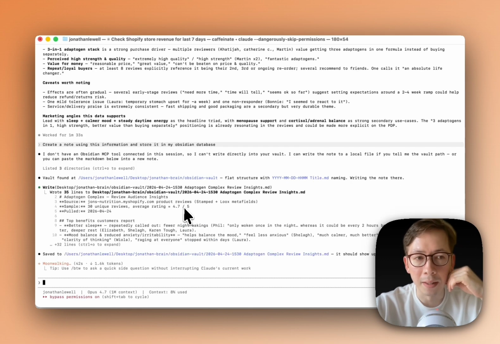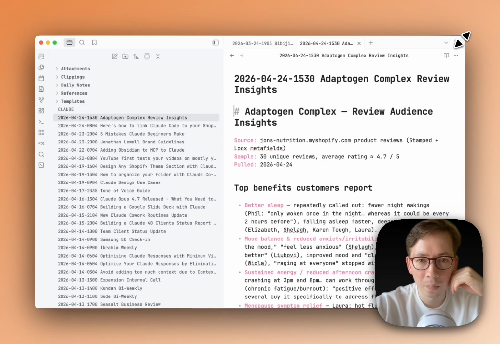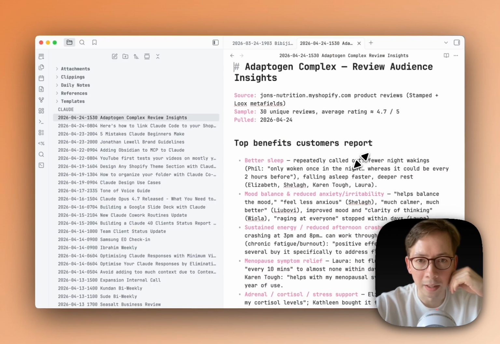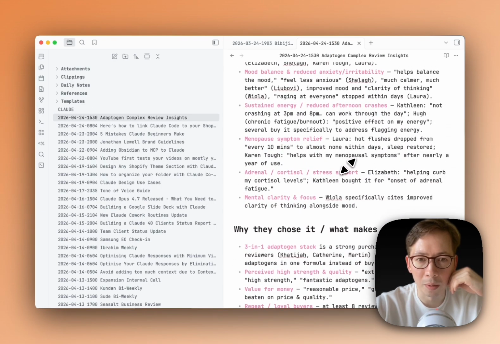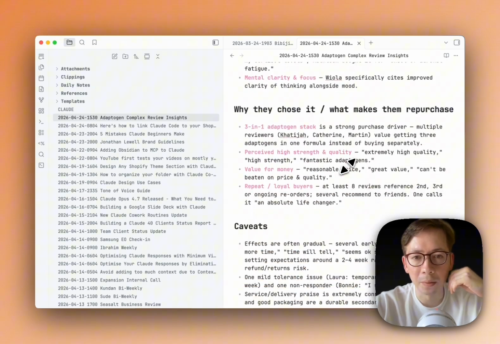You see it's now actually created this. So let me show you. So here is the note. You see it's provided all of this stuff, so the top customer benefits, etc.